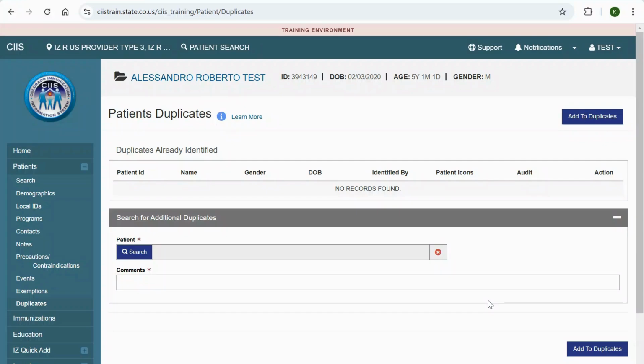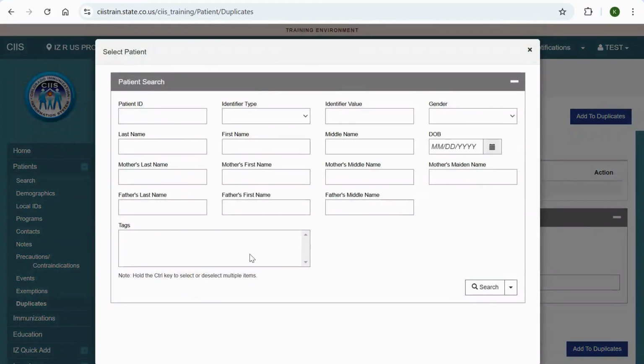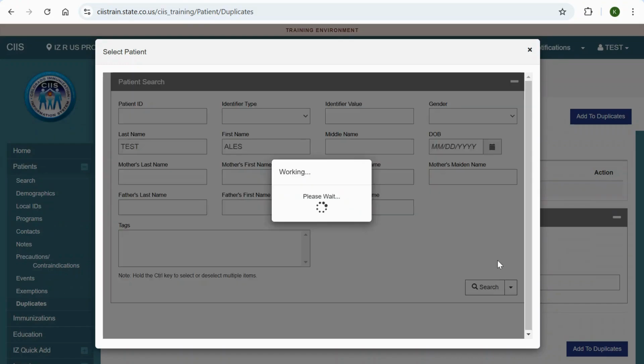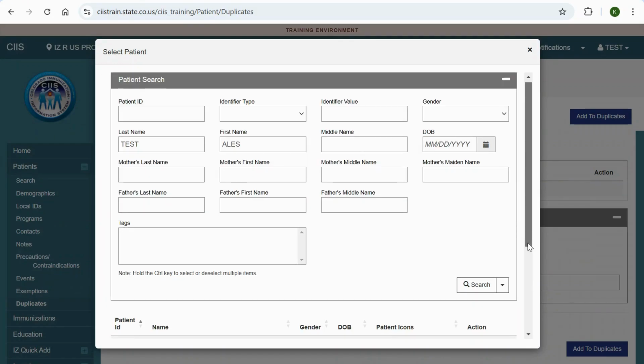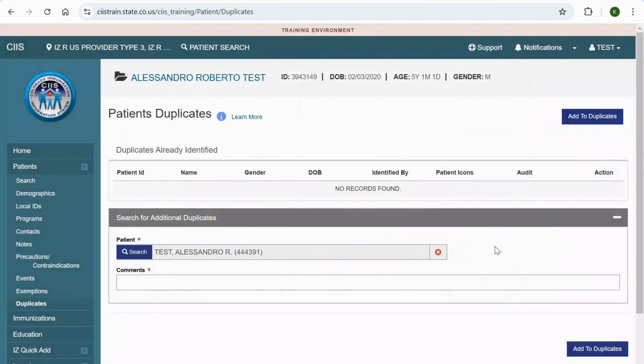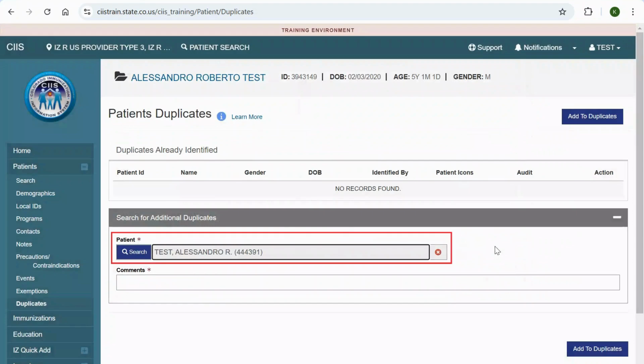To find duplicate patient records, select the search button with the magnifying glass icon. In the patient search pop-up, input the search criteria and select the search button. The system will display matching patient records. Choose the Select Patient button next to the patient record that you have identified as a possible duplicate. This will auto-populate the patient ID field on the patient duplicate screen.